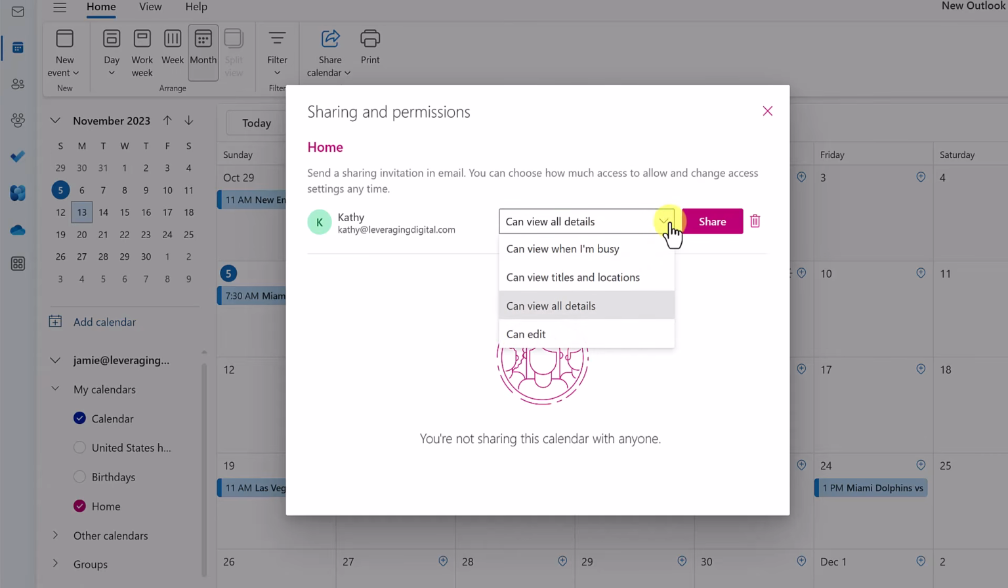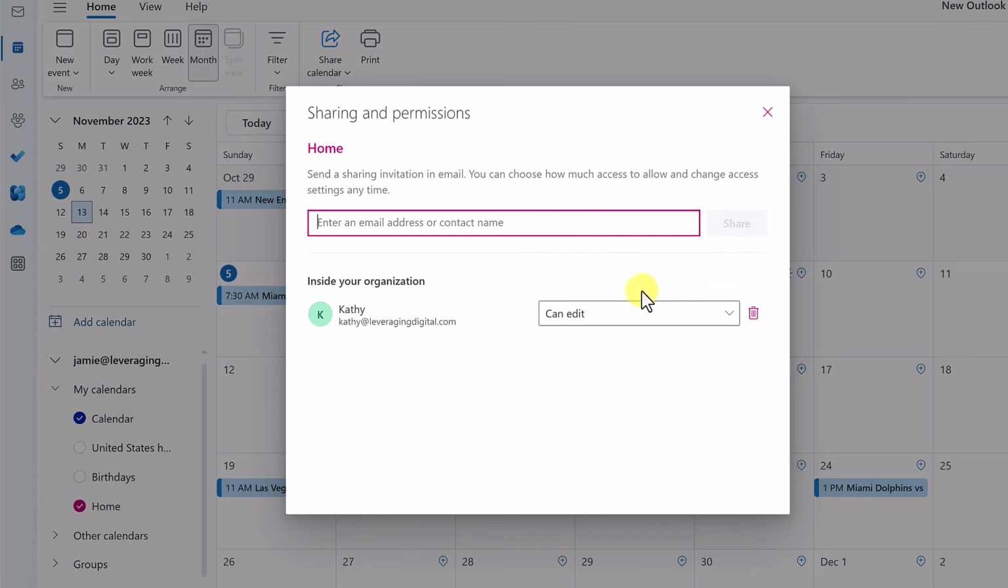If I go down, can view when I'm busy, can view titles and locations, can edit. I'm going to say can edit because I want the other person to be able to add events in this. That's my example, but maybe you don't want that. You just want them to see your calendar. So you have to think about how you want to set those permissions. Just go ahead and click share. And this shows me that it's inside my organization for this example, and she can edit.